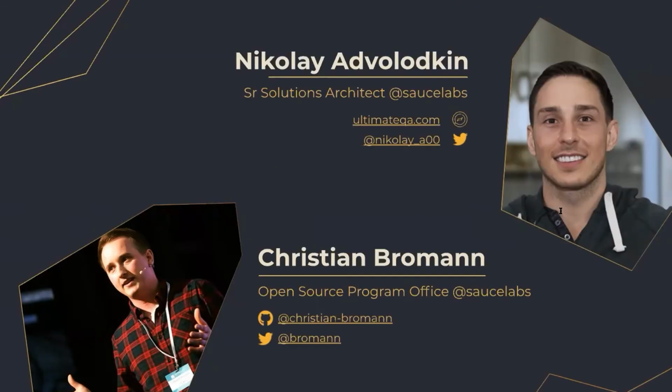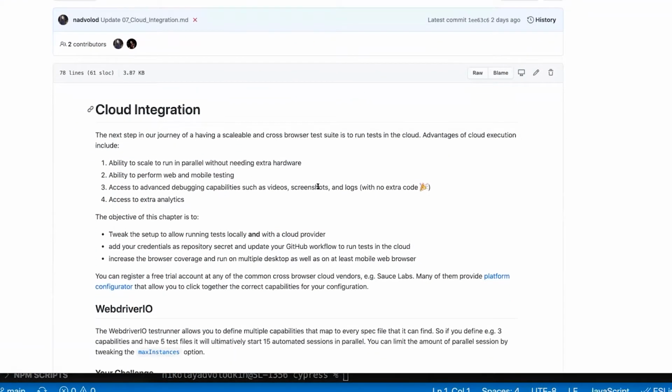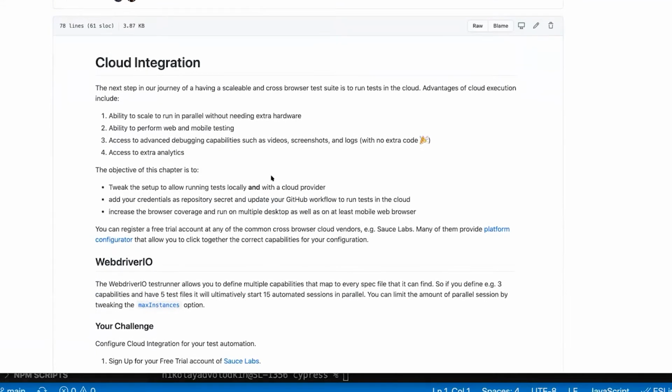Chapter 7. Here we will do some cloud integration. Some of the advantages of cloud integration are the ability to scale and run in parallel, as we already talked about. If you have the need, you can do web and mobile testing. Also, you have access, without any extra code, to video, screenshots, and logs.